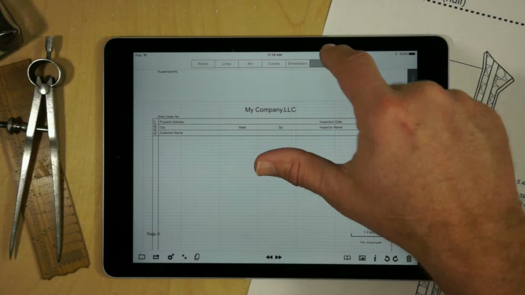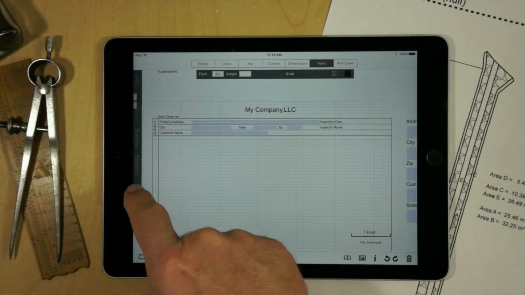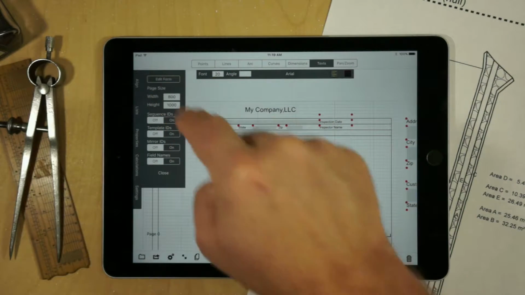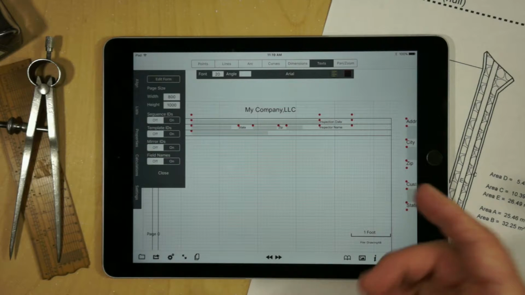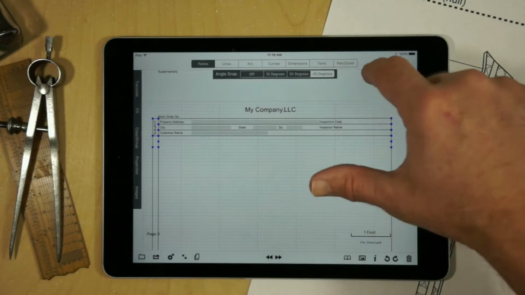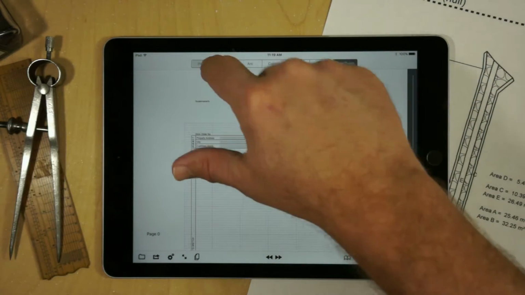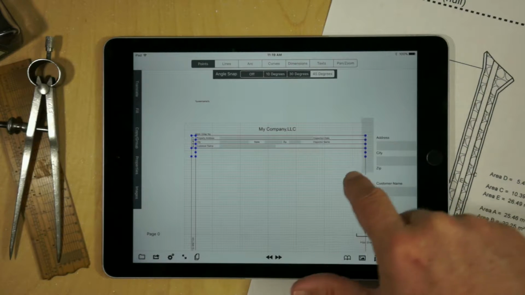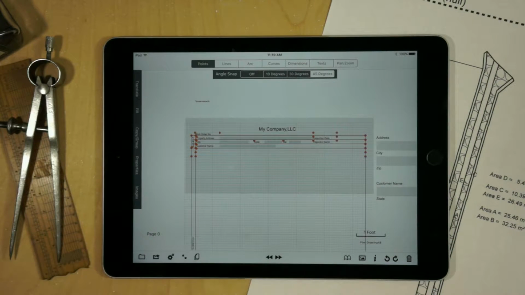So the first thing I need to do is go into text mode, and I'm going to settings. And I'm going to change this entire form so I can edit by hitting this one button, Edit Form. And what we'll see is everything's turned into a regular object that I can now move around. And close this out, and we'll zoom down a little bit and go into points mode. And now I'll just create a selection area that grabs the top part of this form.